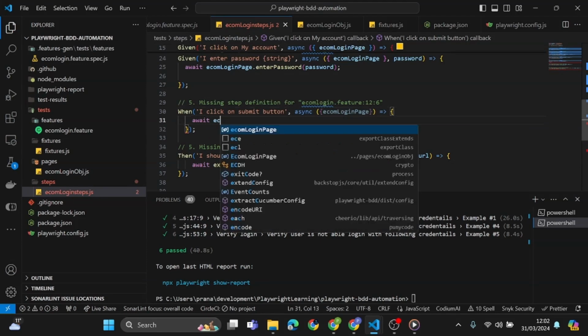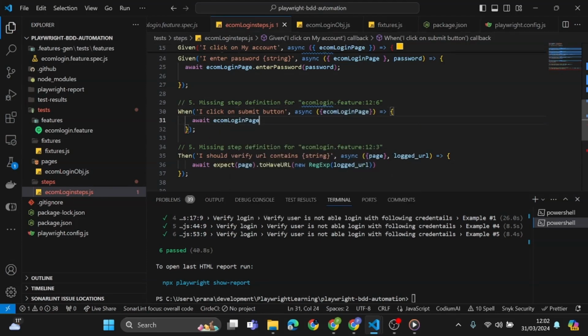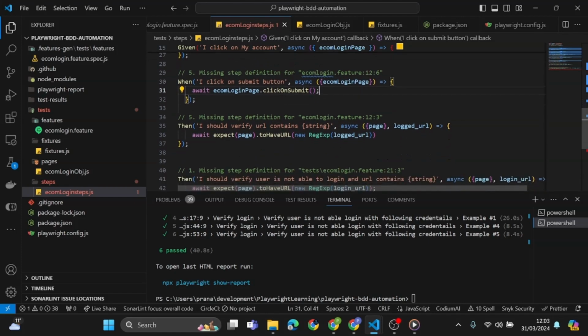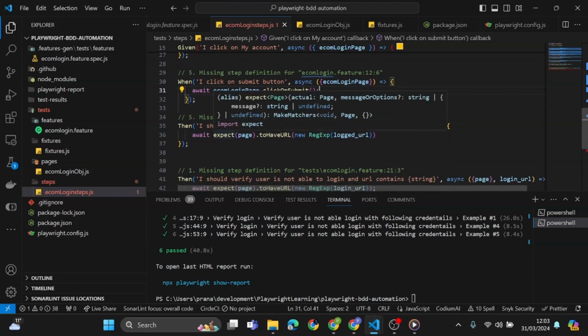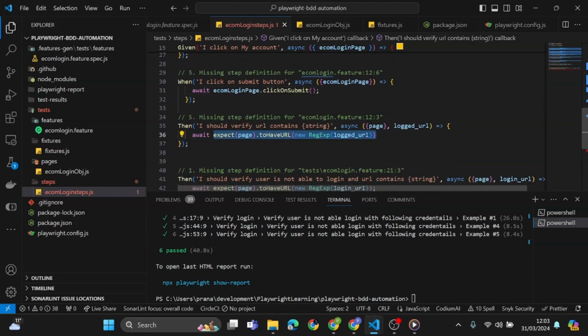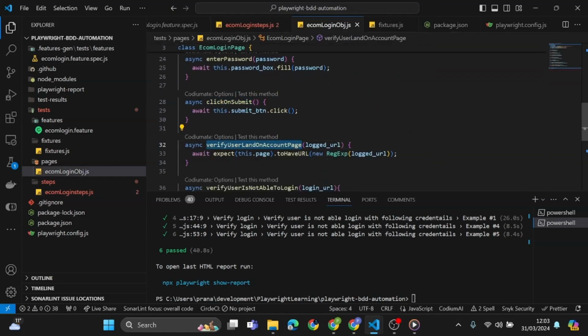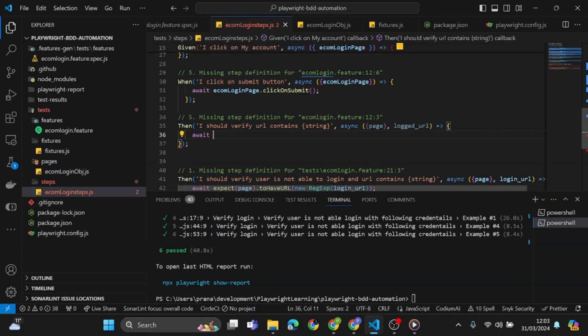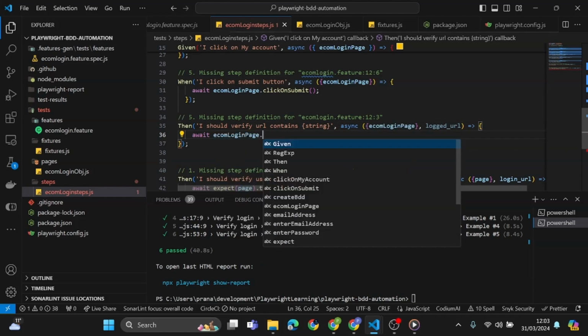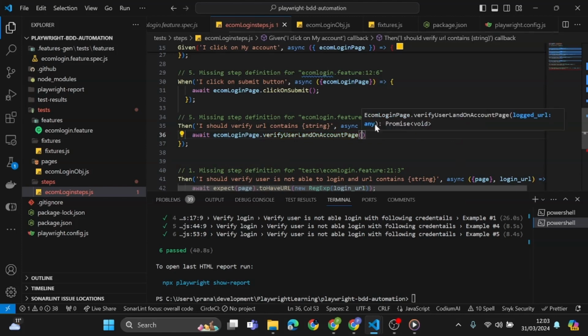And this ecom login page comes here, dot, click on submit button. Okay. And we don't have any parameter for the submit button. But yes, let's do this one, like ecom login page. So verify the user landing on the account page. So we're just gonna come here and type in ecom login page. And here we're gonna do login page dot verify the user land on the account page.